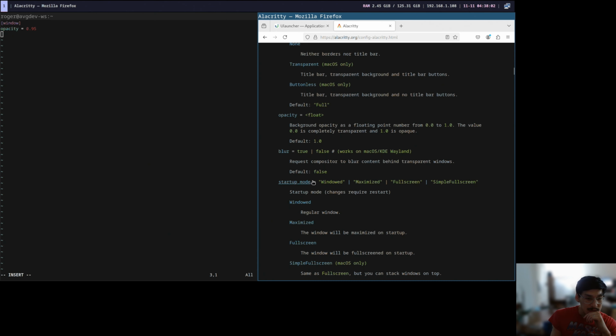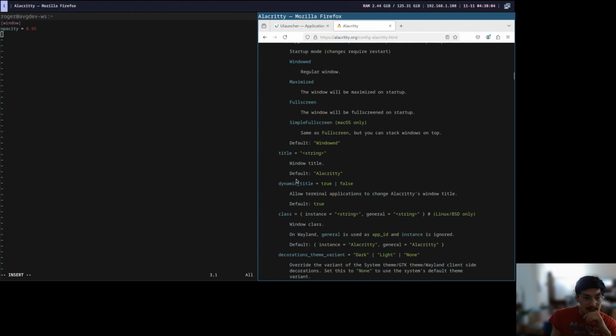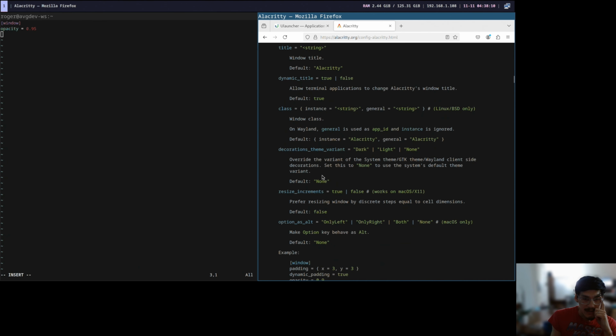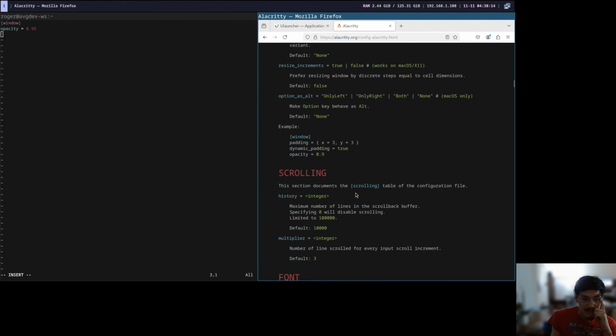Startup mode, since we're on i3, doesn't really matter. It's always going to be full screen. Let's see, decorations, theme variant, dark, light, none. No, resize increments. Okay, whatever.